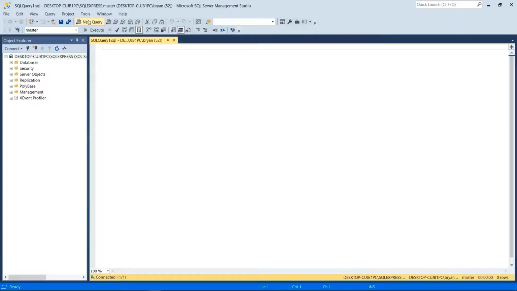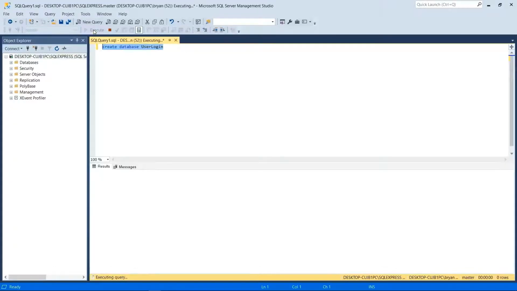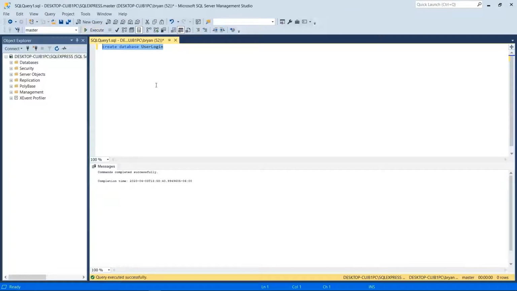Here is where we are going to create the database, so let's write it. Use the command create database, and the name user login. Select the line and execute it. You can see here in messages that the command was correct.